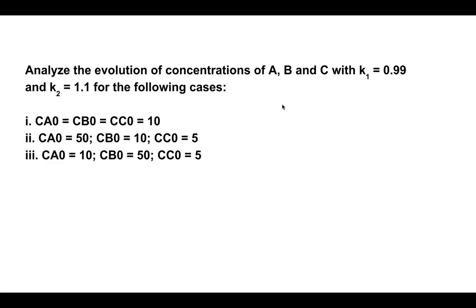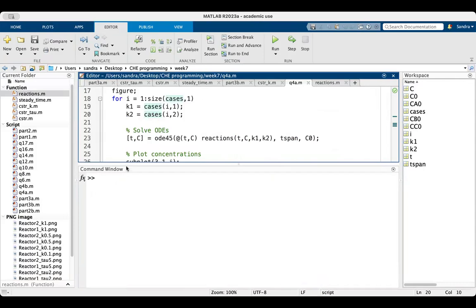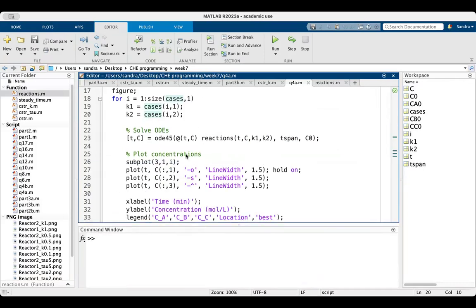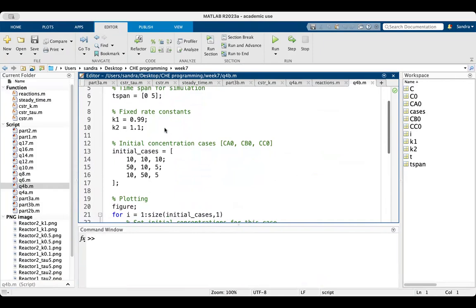Anybody with answers? The same problem we'll try to extend a little bit. Earlier, what we have done is we created a vector for different cases. Right now, for each case, we'll have a different set of concentrations. Let me just show you that. Everything remains the same. Your K1 is fixed, K2 is fixed. Now we'll write the cases. The first case has CA0, CB0, CC0. This is the second case, CA0, CB0, CC0. And this is the third case, CA0, CB0, CC0.